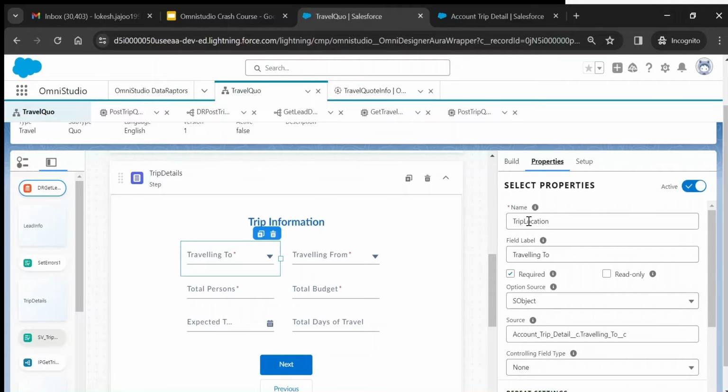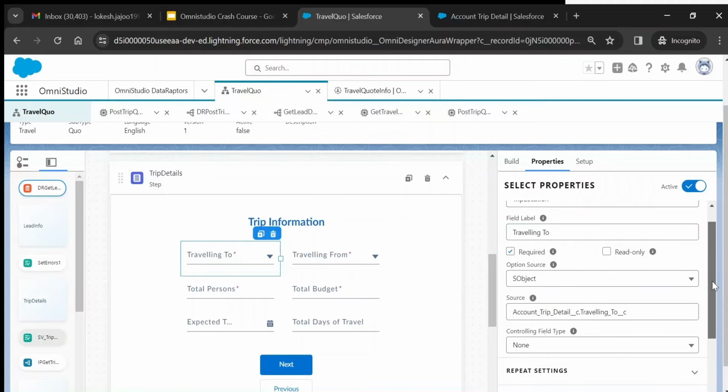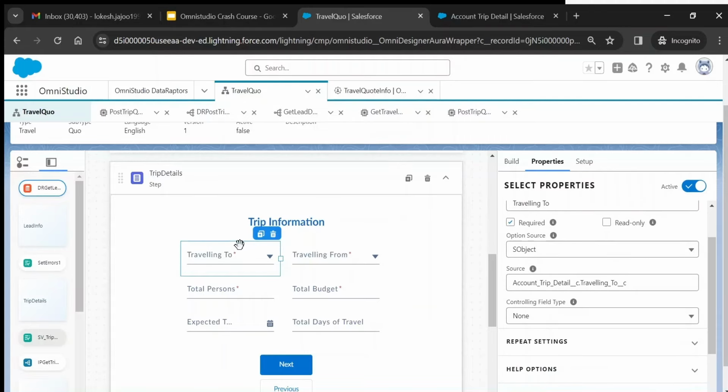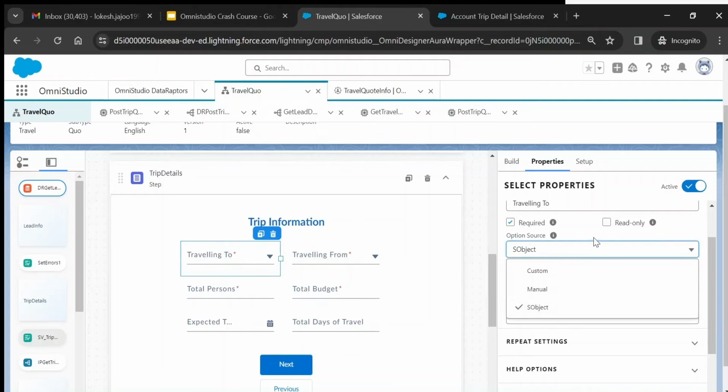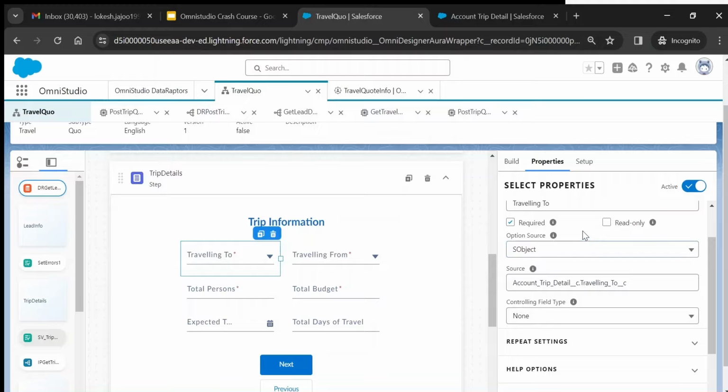So let's have a look at these properties. Likewise, for all the fields you'll have to give a unique name so that you can extract this value from somewhere. Then whatever label you want to display here, and whether it's a required or read-only field. Now, what is the source of this particular select or drop down? From where will you get these values? You can choose SObject, manual, or custom. If you choose manual, you can just enter your values directly here.